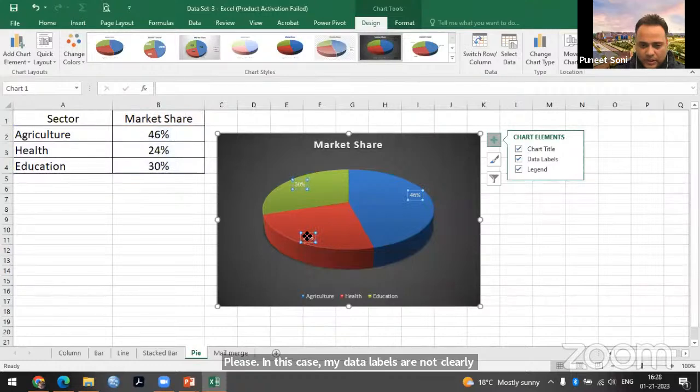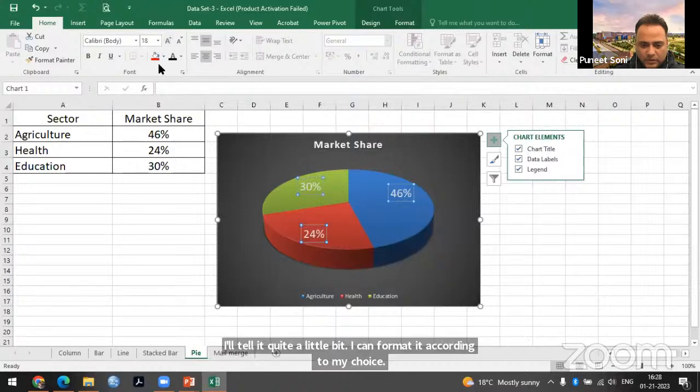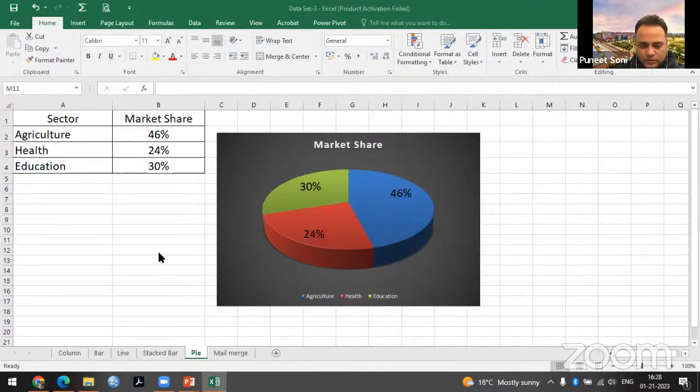So I'll select my data labels. I can format it according to my choice. I'll increase the size of these data labels first. I'll change the color to black. I hope now it's visible. Yes, is it fine now?